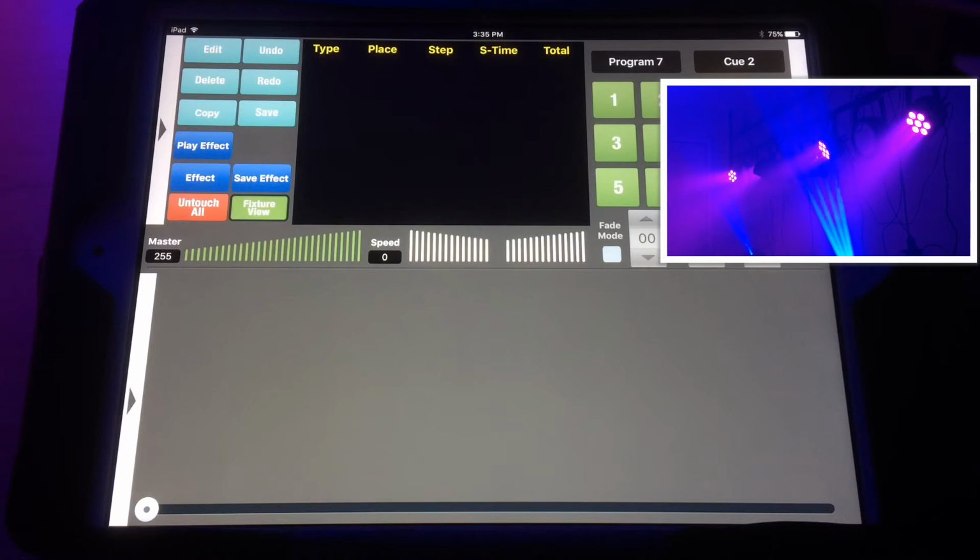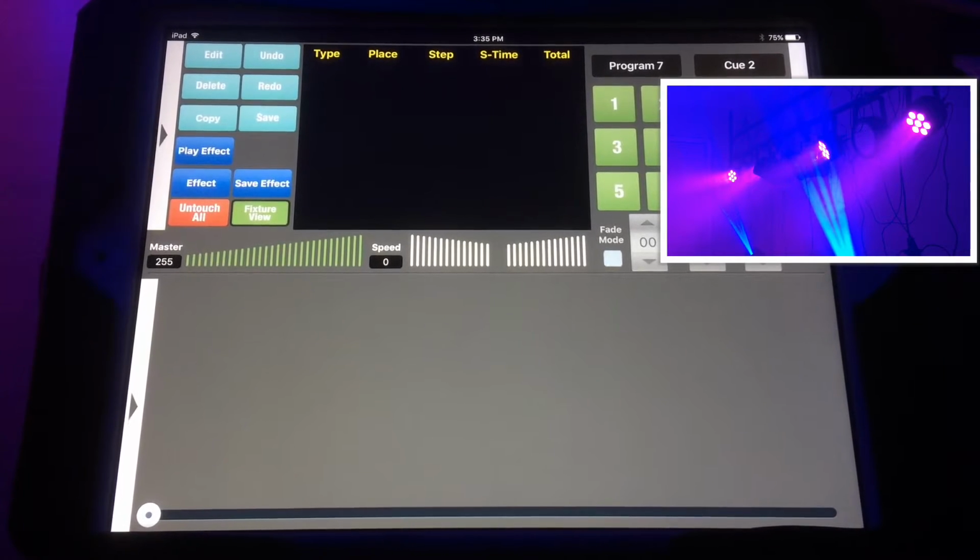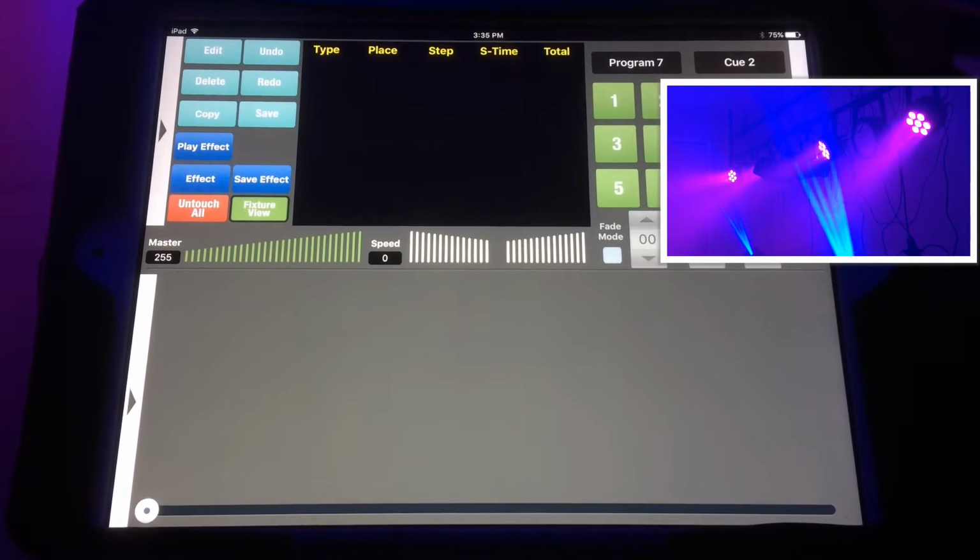So in previous videos in this series, I went over basic operations, how to program setup, how to create cues, and how to do other things within the AirDMX system. But since those videos, they came out with an update, and the update included these buttons right here, which you see: Effect, Save Effect, and Play Effect. And so that's what I'm going to do. I'm just going to go over the different effects and how to use them.